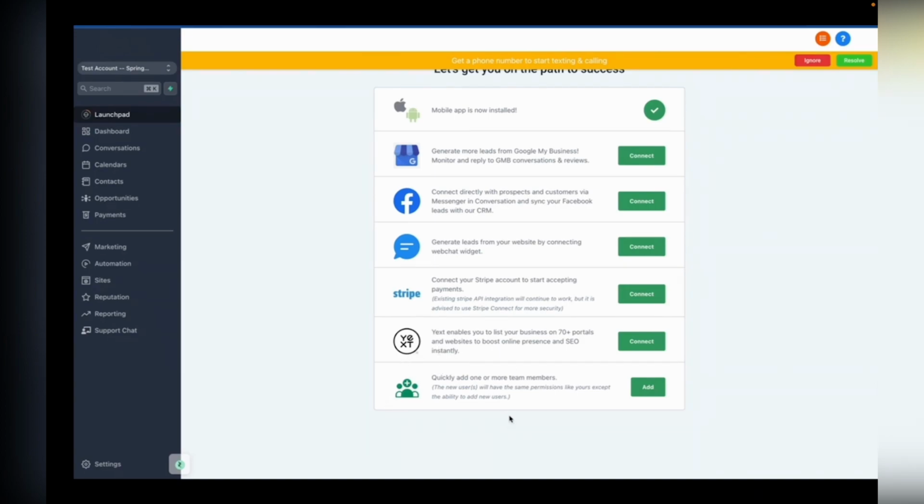And then of course, the last section is quickly adding employees. So if you have an employee, if you have a secretary or someone that you want to manage all of this for you, you can easily add them right here.